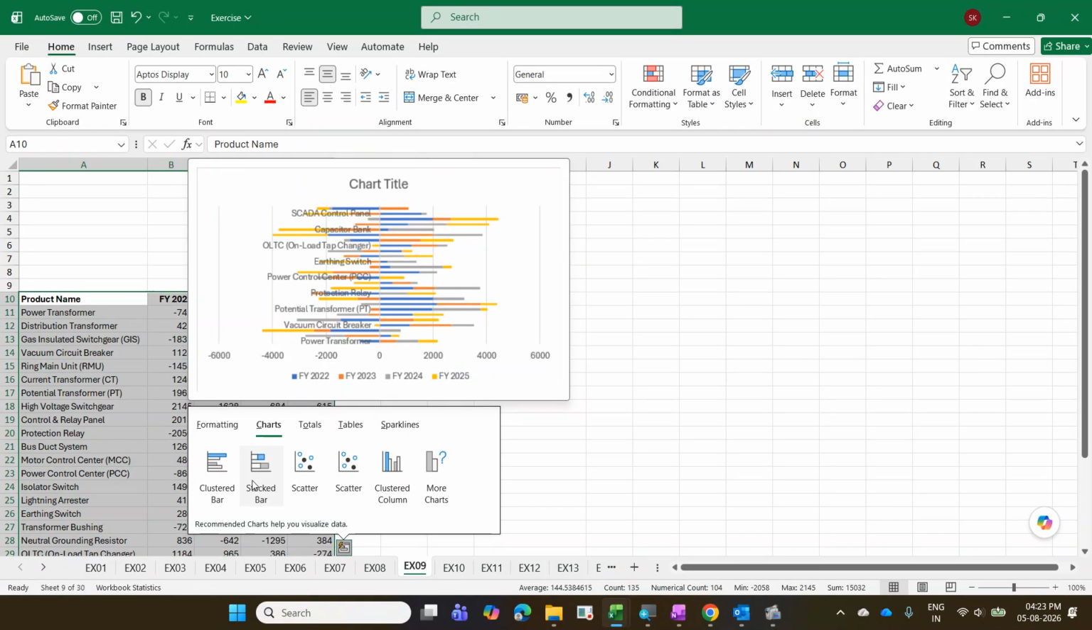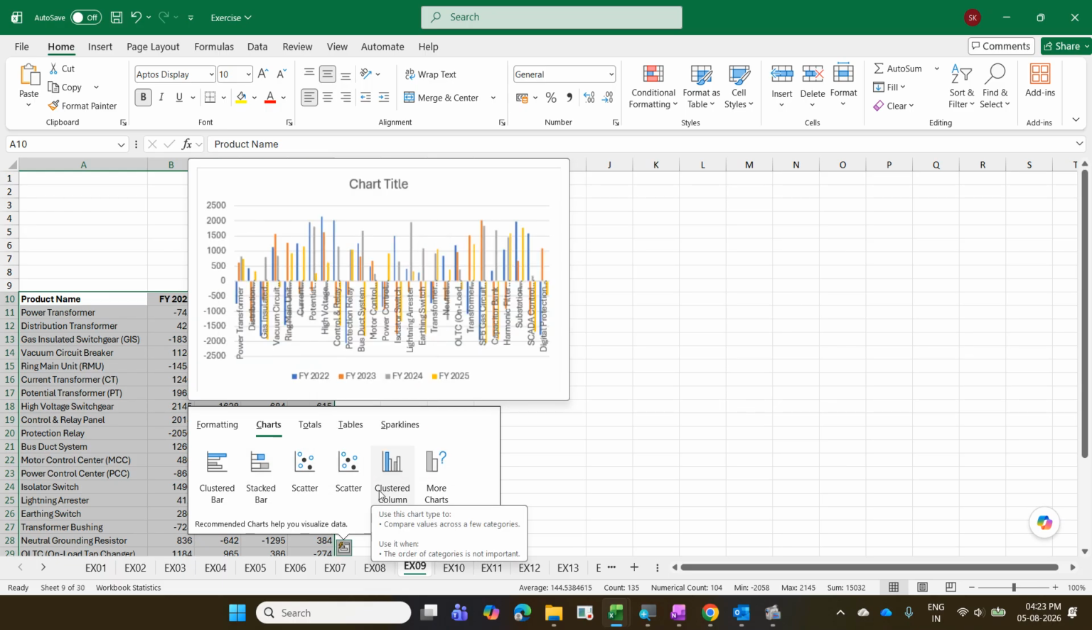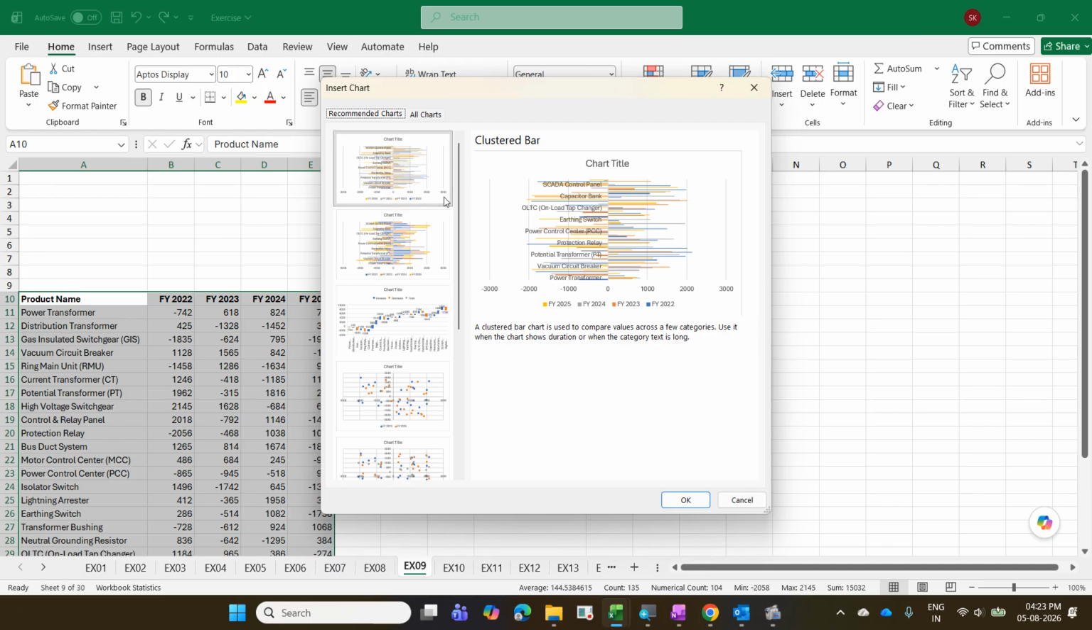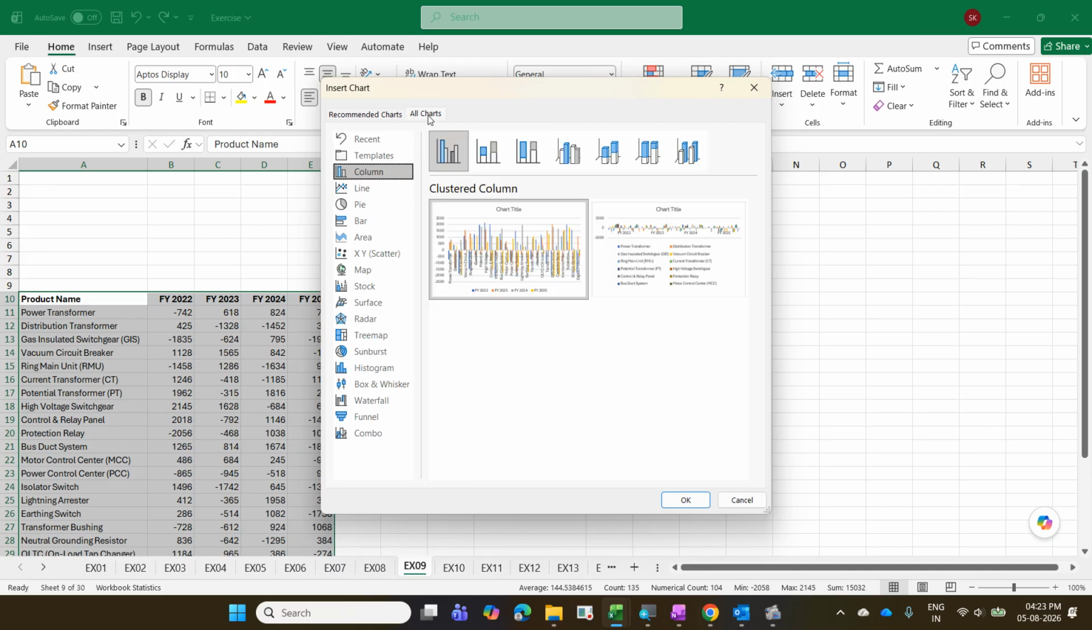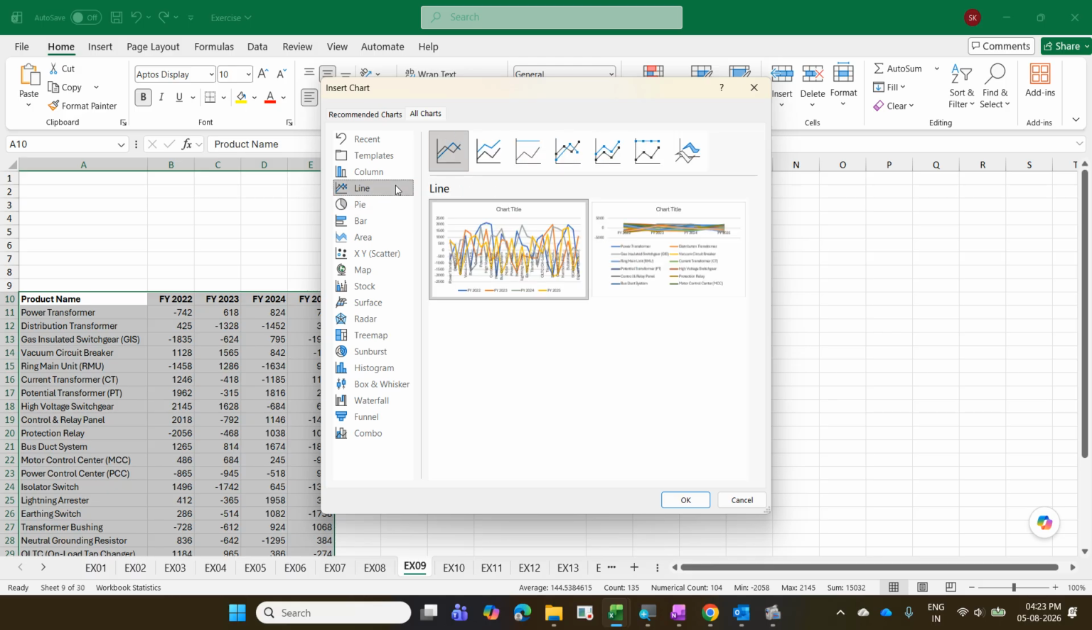You can go to more charts. Select it, Control Q, more charts. Under more charts, all charts, there are various types of charts: column chart, line chart, pie chart. But none of the charts is solving my problem here. If I select the line chart, it looks like this. I don't know whether my data is going upward or downward.